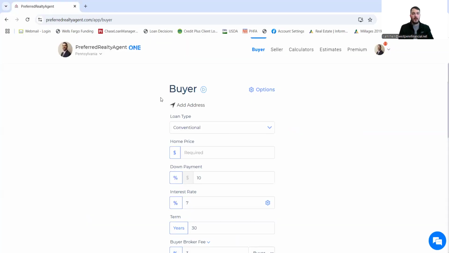So first thing I want to talk about, do not add an address. If you add an address, it tries to calculate the taxes automatically for you. I don't want you to calculate taxes automatically. Anytime we calculate taxes automatically, it gets us in trouble. We want to do that manually.